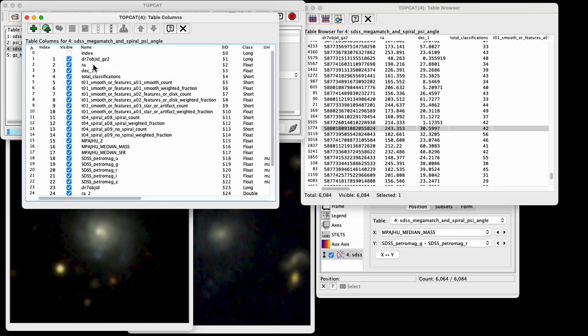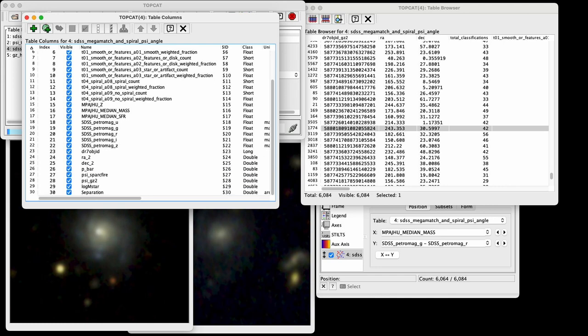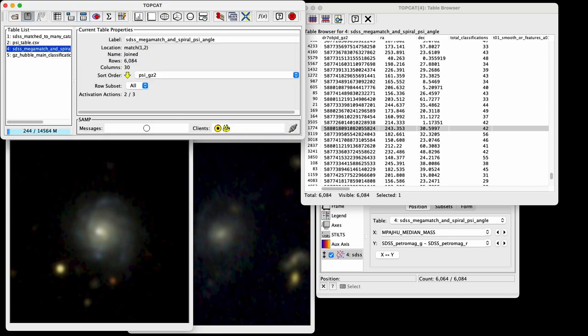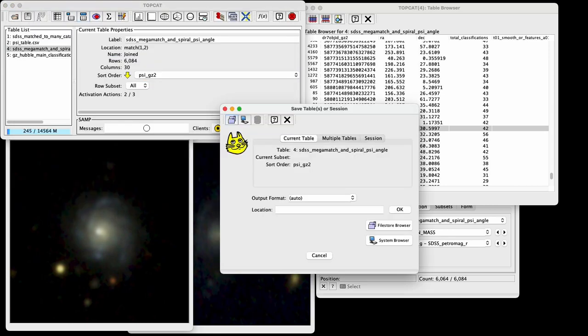You can always just edit the table. That's absolutely fine. And then if I wanted, I could save this. So I'm going to close this. I could save this table somewhere. I could save it as a FITS table, or I could save it as a CSV.